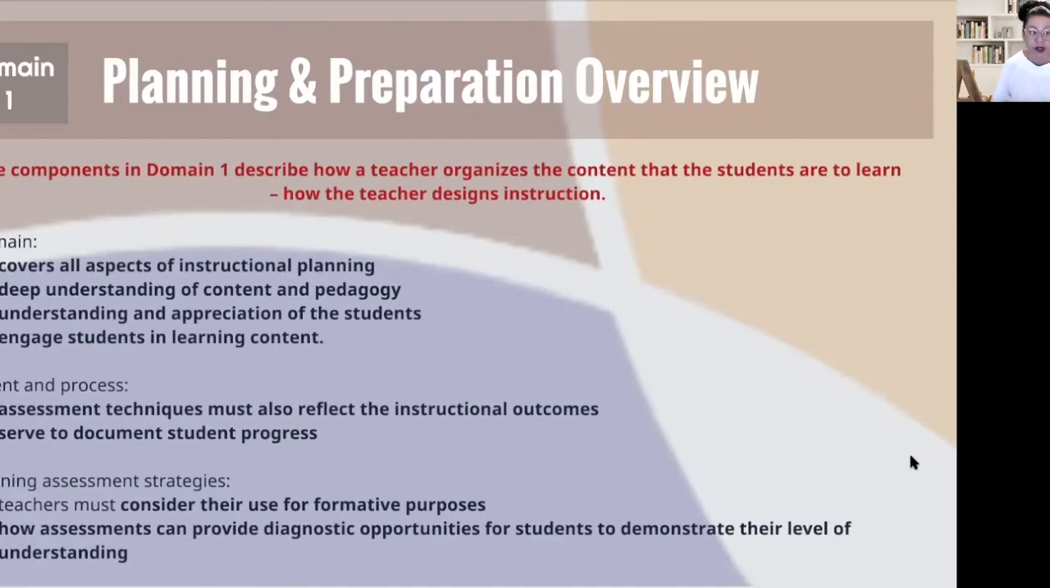Domain 1 is considered an offstage domain, offstage being that planning and preparation is usually something that is discussed during a pre-observation conference. It's not something that's directly observed while a supervisor or a principal enters your classroom to observe your teaching and learning. While there are definite connections between domain 1, your planning, and domain 3, your instruction, your planning and preparation, again, will generally be reviewed during your pre-observation conference, and the execution of your planning and preparation will be visible or observable in domain 3.